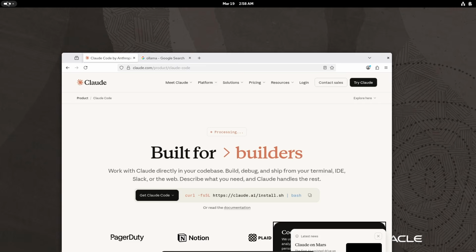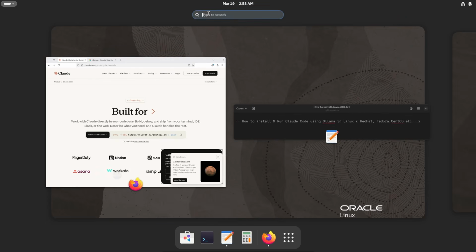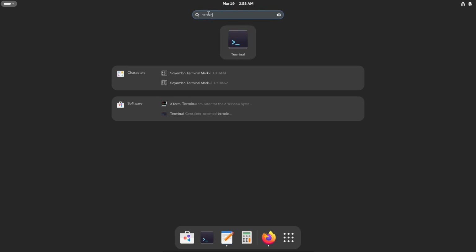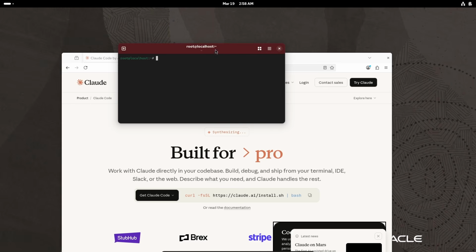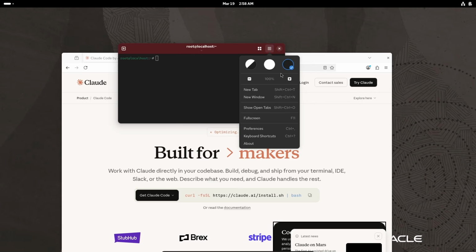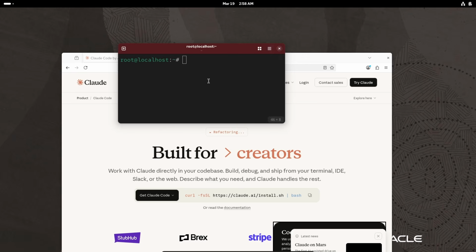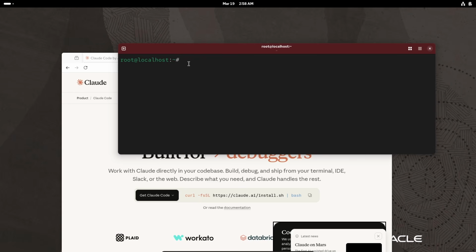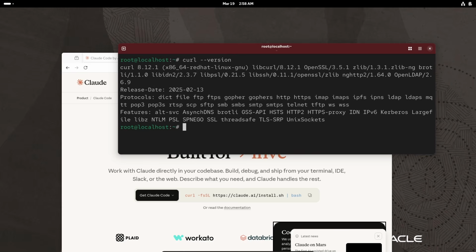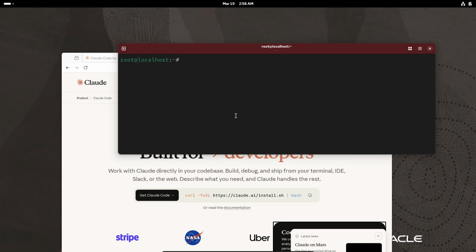Now thereafter, let's open the terminal and increase the size a little bit. Here you can see I'm using curl. If I write curl --version, you can see it is already there, so curl must be installed. Now I simply need to paste this command.